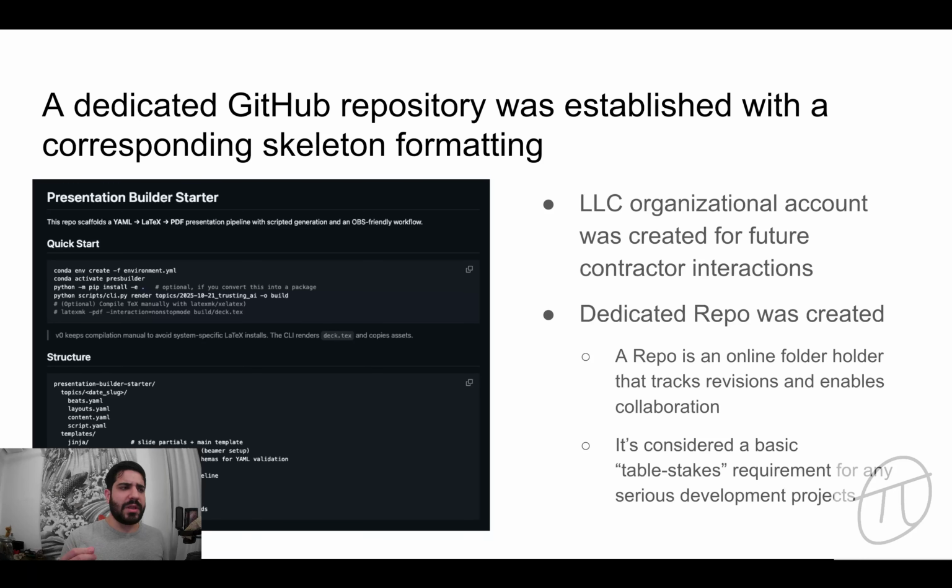With the design in place, attention shifted to infrastructure. So a dedicated GitHub repository was established to hold the project files, documentation, and iteration history. It's the first stable home for the presentation builder, and it's pretty minimal right now, but it's ready to grow.